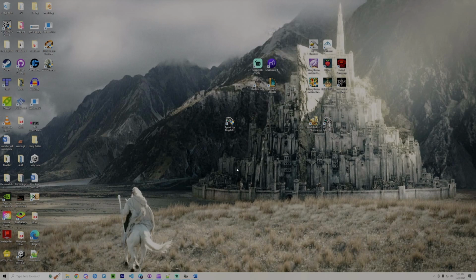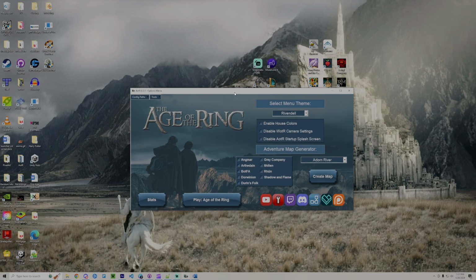When you install the current version 8 updater, which at the time of this recording is 8.3.1, you should see a new shortcut on your desktop called Age of the Ring, followed by that new version number. This shortcut opens the new launcher. Now, there's a lot of stuff on here, but the main thing that matters is the most obvious, the giant play button at the bottom.